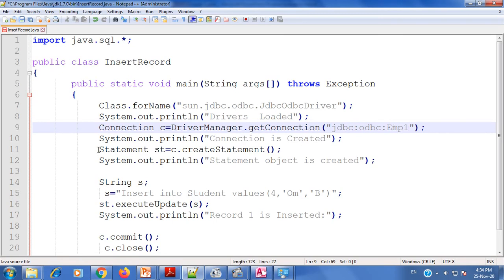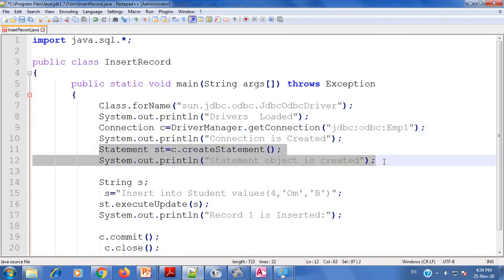The next statement is you have to create the Statement interface object. So Statement st is equal to c. Now c is the object of the Connection interface that you have already created prior. So c.createStatement, and then the message that you are printing is statement object is created.